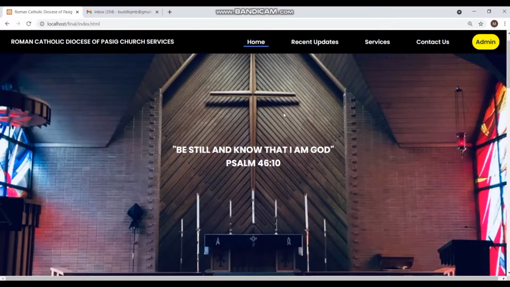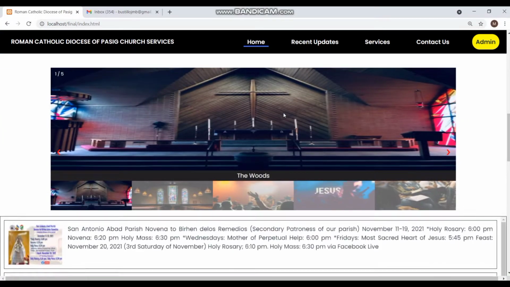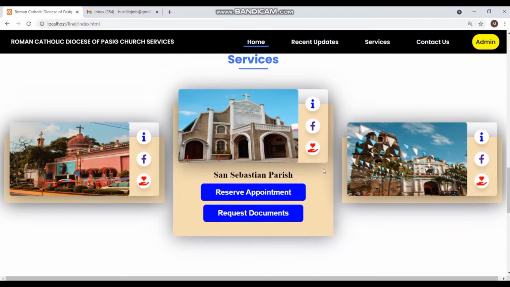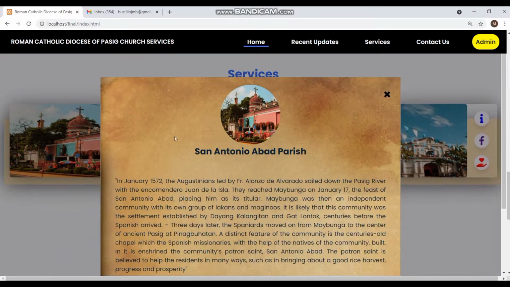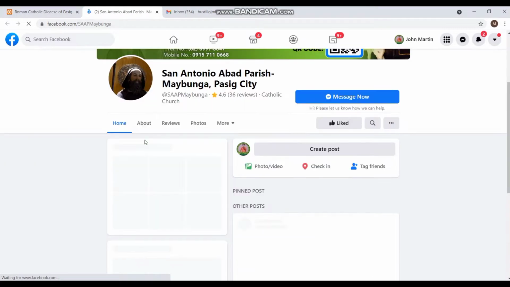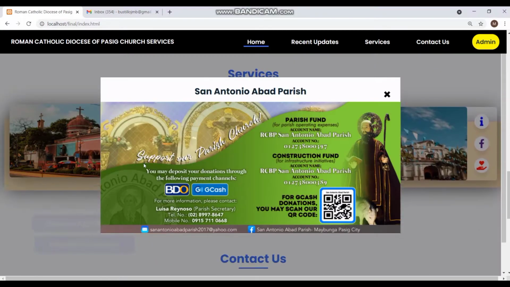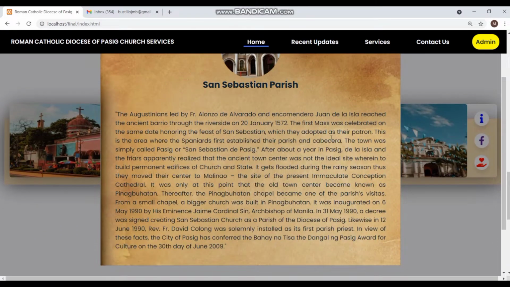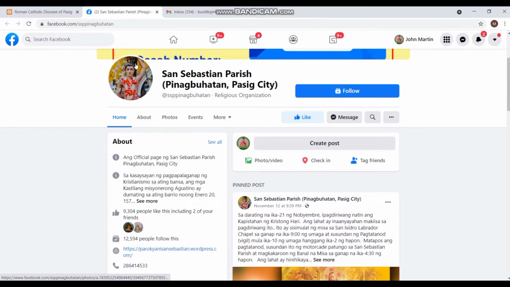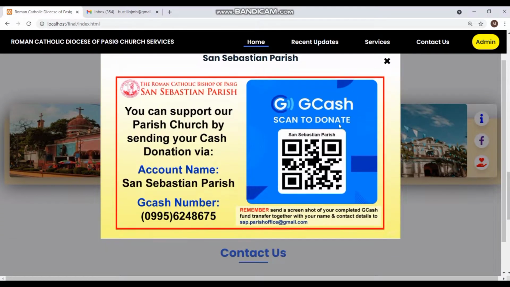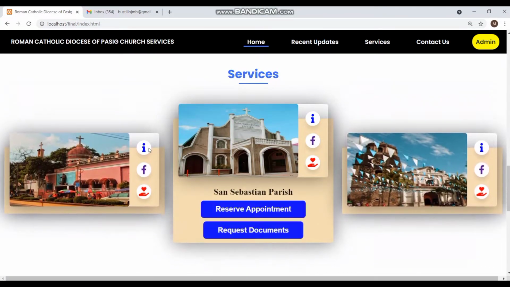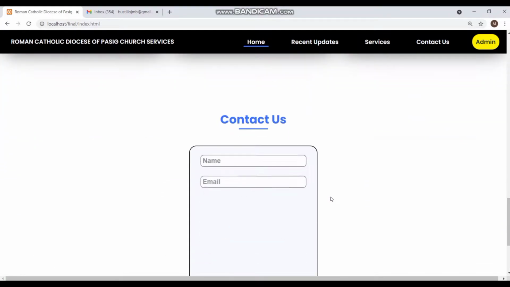As we scroll down, we can see the news section or recent updates about each church. Also the services section, where we can see the church history, their Facebook page, and also where you can donate. We will discuss the reserve appointment and request documents button later on.